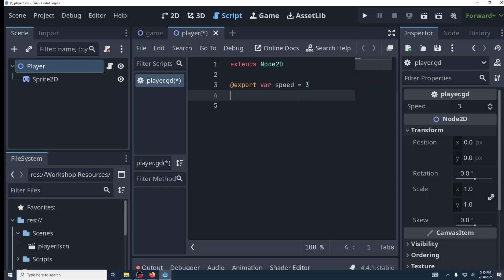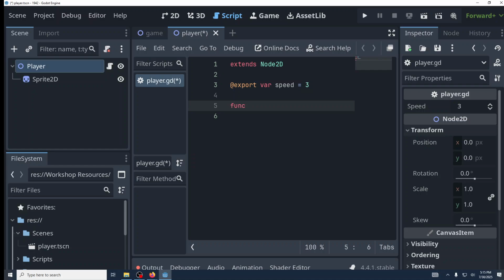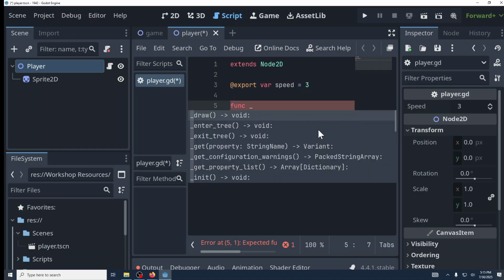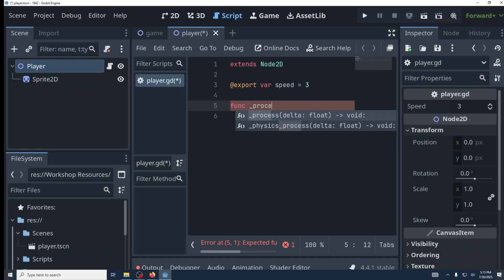Then I want you to go to the next line down, type func for function, type an underscore, and you'll see that the Godot autocomplete shows a bunch of functions. These are all the inbuilt functions that Godot uses. If you want, you can scroll through all of these, but we're just going to do underscore and type process.